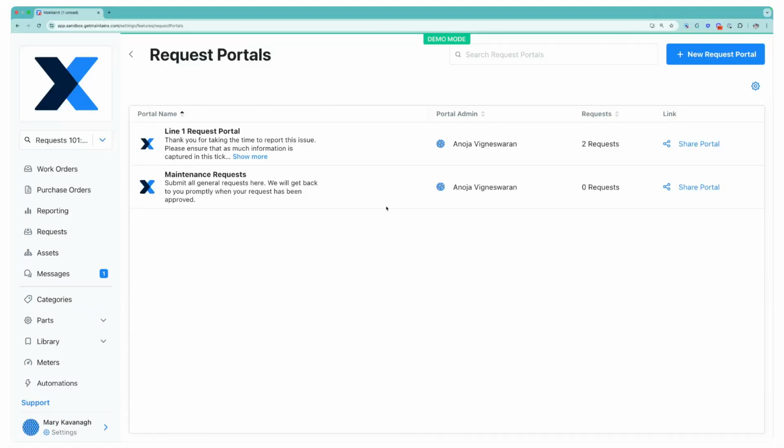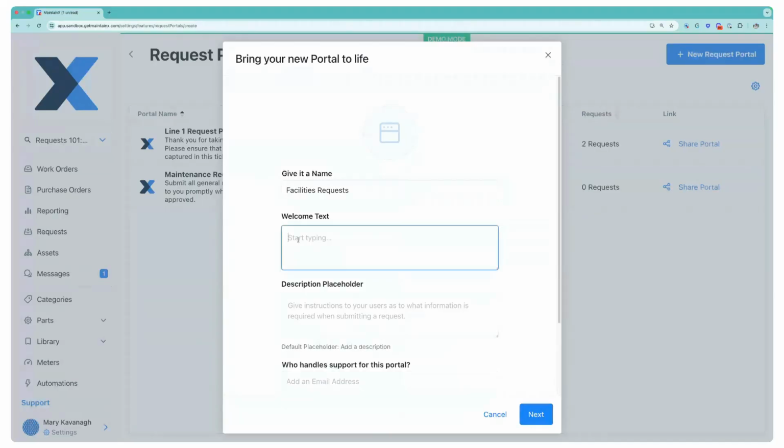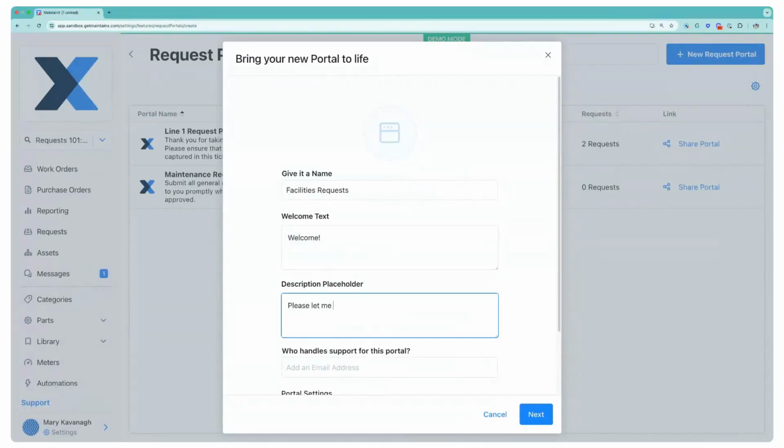So to set up a request portal, we're going to go to the top right-hand corner, new request portal, and I'm going to call this facilities request. There we go. You can determine what you want your welcome text to be and also the placeholders in here. I'm going to keep it really simple. There we go. And I'm going to say, please let me know where the issue is occurring.